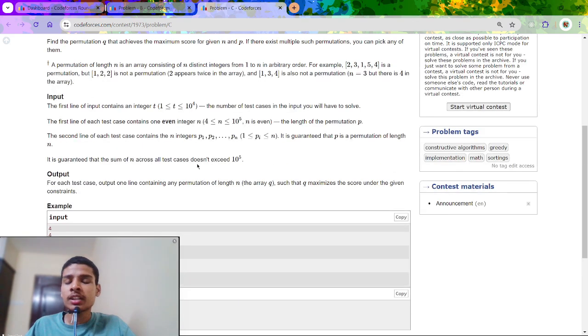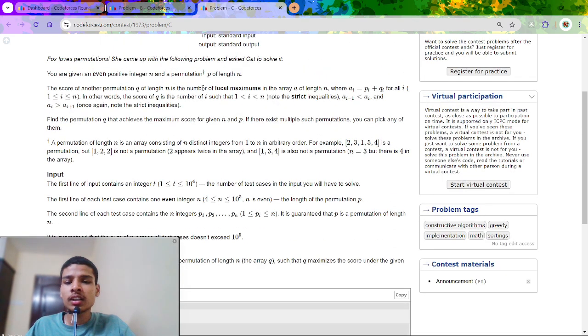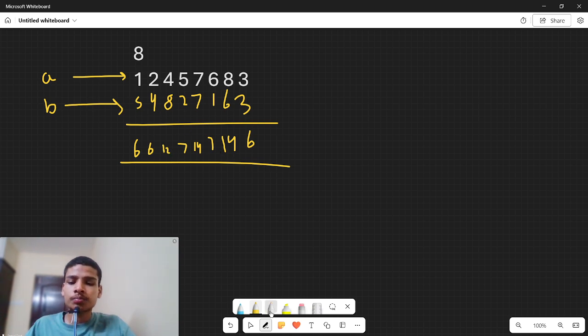I think the definition of local maximum is pretty much clear, but you can read it here. The number of i which is greater than its previous and next element is the number of local maximum. So what are the local maximum? This is a local maximum over here because it is greater than 7 and 7. This is also a local maximum because it is greater than 6 and 7, which means in this question you can only generate 3 local maximum.